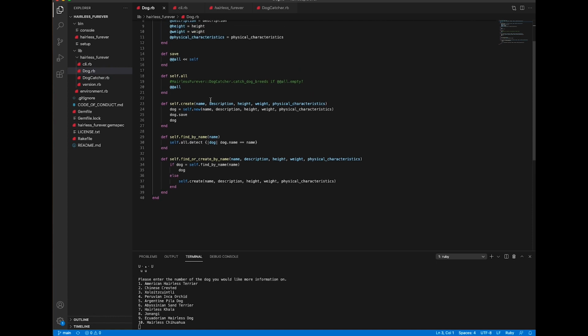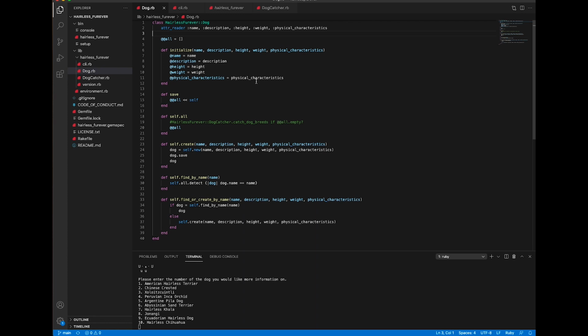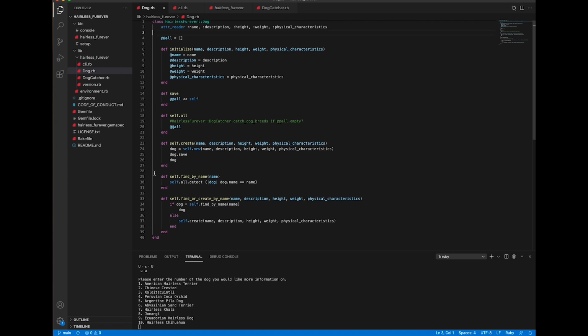And while we're here, let's just go through the rest of the methods in our Dog class. So we have self.create, our class method that takes an argument of all those attributes, and this is what initializes and saves. As you can see, we're setting our variable dog equal to self.new, which is our initialize method up here. And we're calling dog.save, so then we're going up to our save here, and then returning that dog.